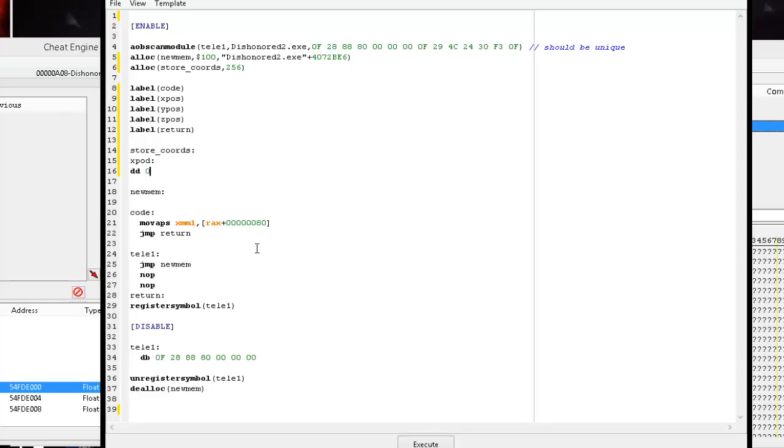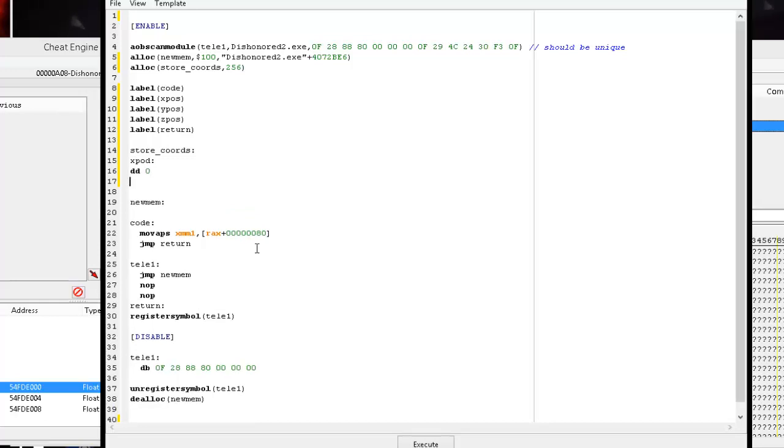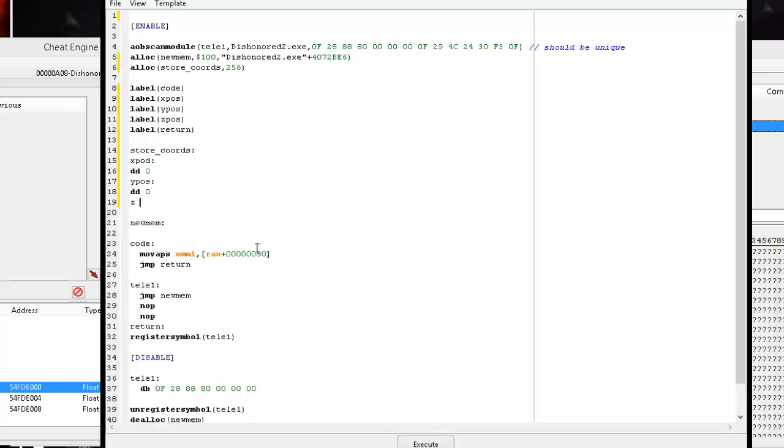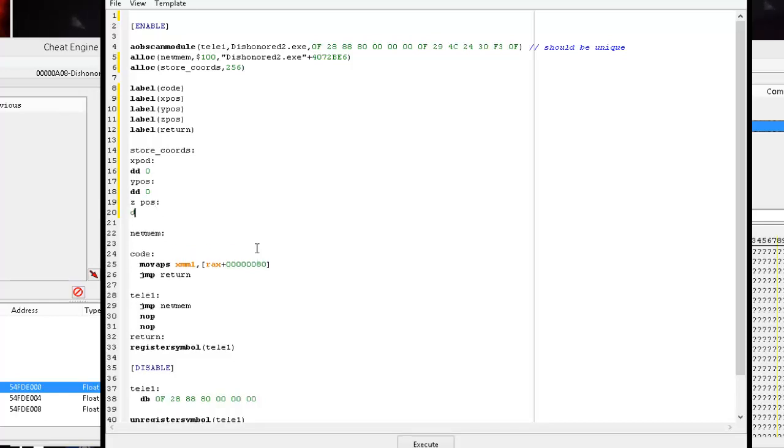and we're just going to put that at a 0 integer, and our Y position and Z position. Okay, so this is where we're going to store our coordinates when we save, and when we load the coordinates, that'll be the teleport. We'll have a registry come back and retrieve that information and write it back into the address.